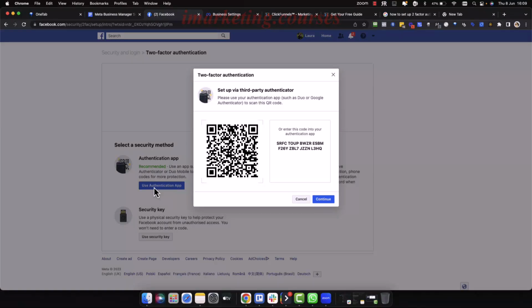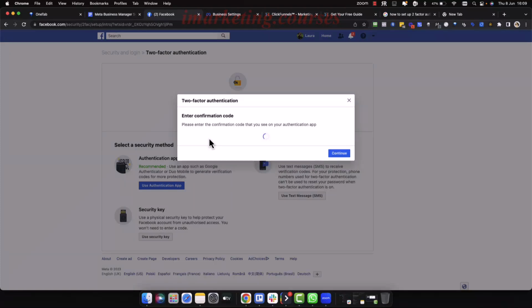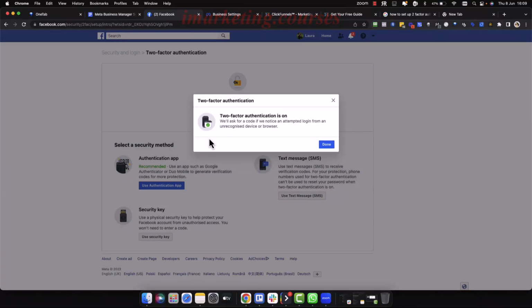Make sure you download the app and open it up. This is all done on my phone: I click the plus icon, and then scan the QR code. So I'm going to scan the QR code on my screen, and I've just added that in. Then you click continue. Then it says enter the confirmation code. The Authenticator app randomly generates a code every 30 seconds or so, and you can enter it in. I've just entered the code under Facebook, and it says two-factor authentication is on, and I'm done.